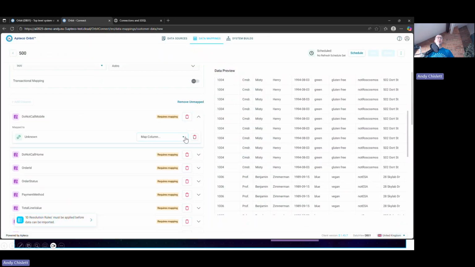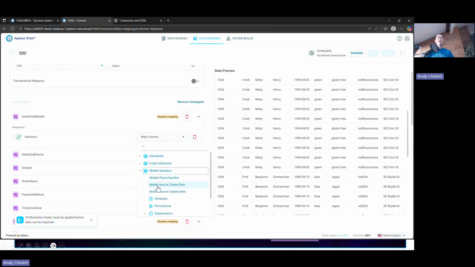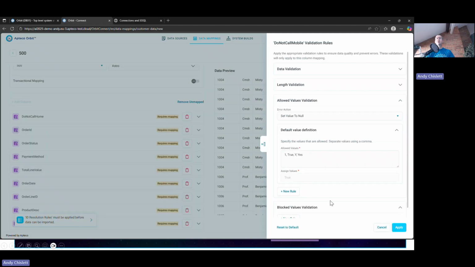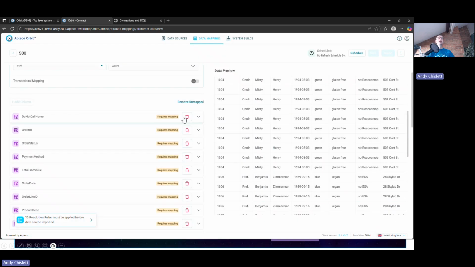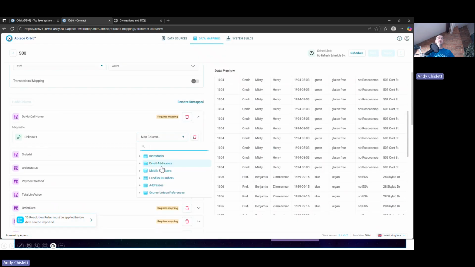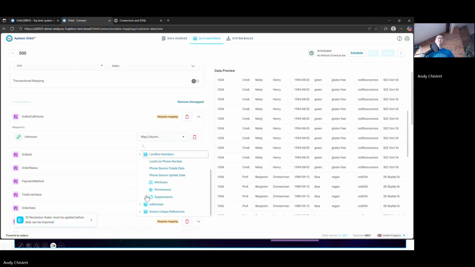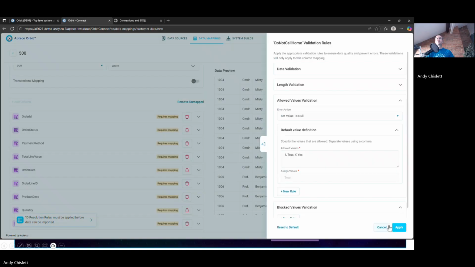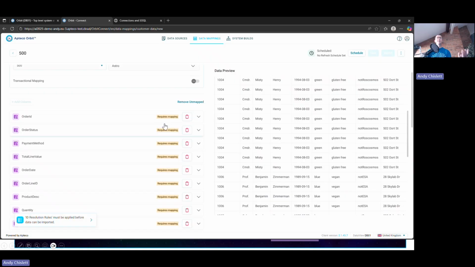And incidentally, if you've got many columns on here or you just don't like clicking, it does get a bit tedious after a while. We could do a search for the field, so do not, for example, and then that limits what's displayed in this list here. So do not call mobile, there we go, accept those values, do not call home. And then that leaves us with the transactional data items.